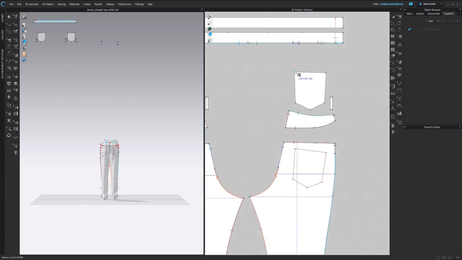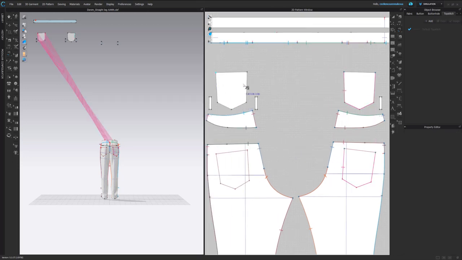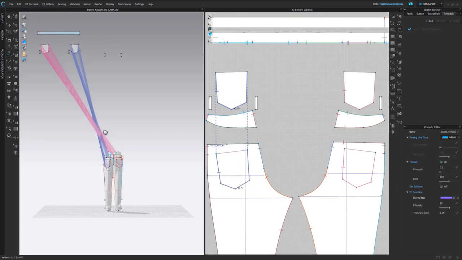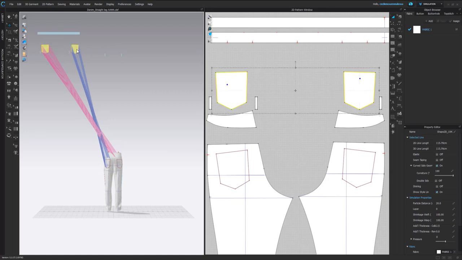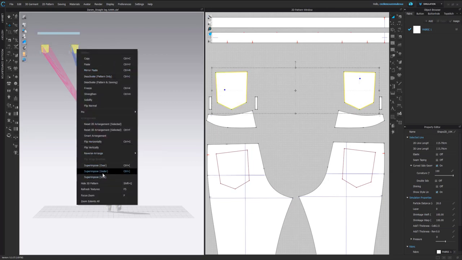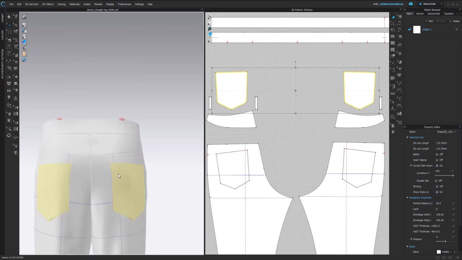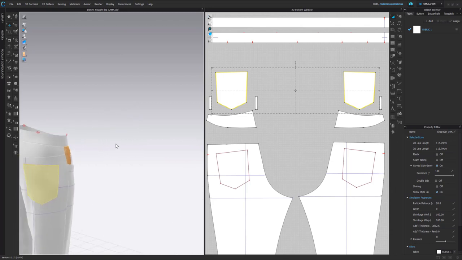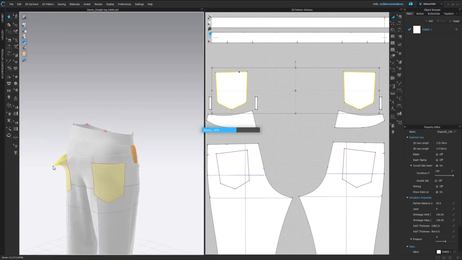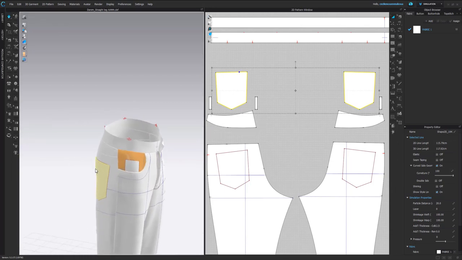So here I'm going to go from one side and I'm going to go all the way around, and I'll do the same for my internal shape right here. And same thing on the other way here. And then here, I'm using my free sewing tool. Then I'm going to select them in my 3D window, so select both, then I click right and I say superimpose over, because they're going to go over my back patterns. Once that is done, then I can simulate and I see that I have my pocket bags.